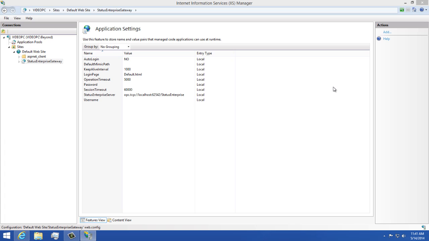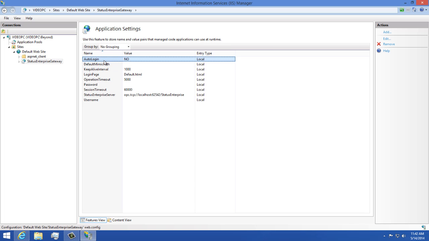At this time, I'd like to point out that all number-based settings are in a millisecond format. You'll need to keep this in mind when changing these settings. Now let's look at each setting in detail. The first setting we'll look at is called Auto Login. This setting tells the gateway whether it should attempt to automatically log in or not when the URL for it is visited.